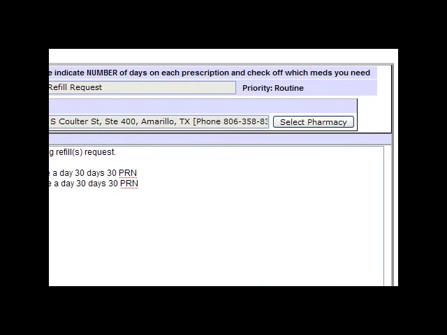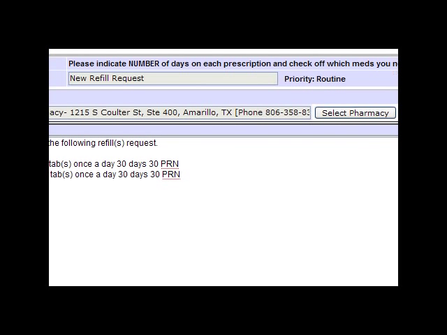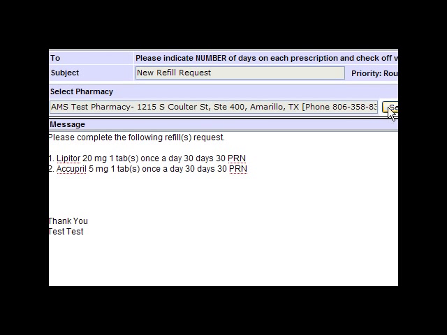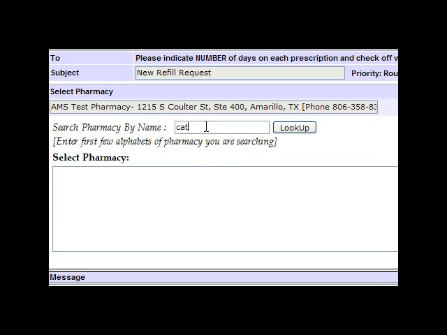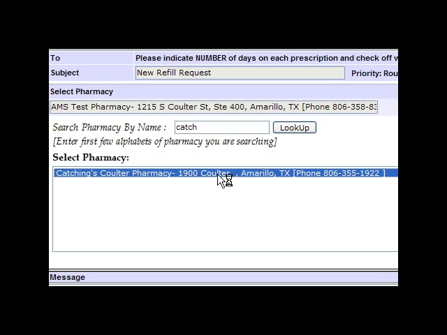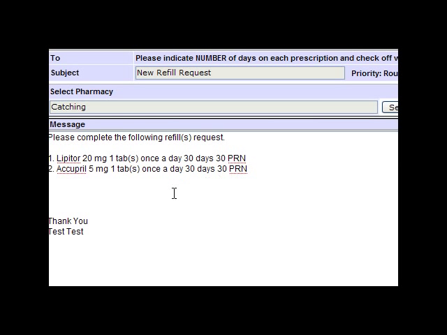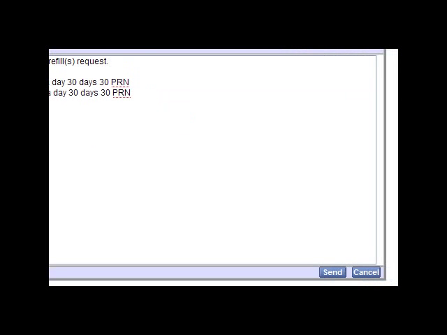This generates a request for our office, but let's check the pharmacy. We're going to send this to the pharmacy that you request, so let's change this, say, to Ketchings. We'll type in the first part of that, click Lookup. I'll click on Ketchings. Now it's going to go to Ketchings. I'll type in any changes I want, and when I'm done, click Send.